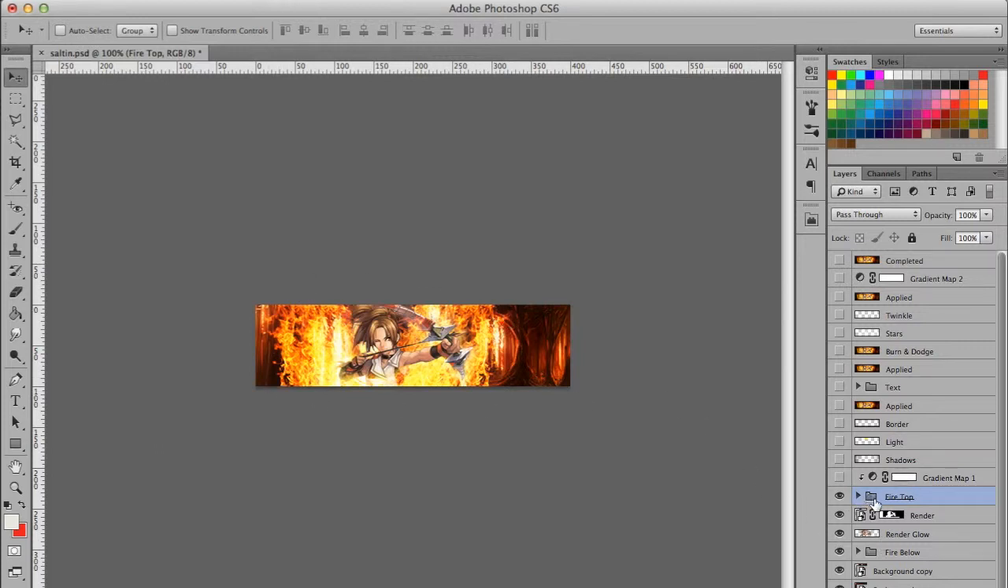Next is a gradient map, which only affects the fire. It was a wee bit bright for my liking, too yellow. So I brought in a gradient map. This one brings out the blacks a wee bit more, so it's not as white. Just darkens it up. Next is my shadow layer. Just a wee vignette around the edges. It makes the flames glow a wee bit better. A bit more depth.